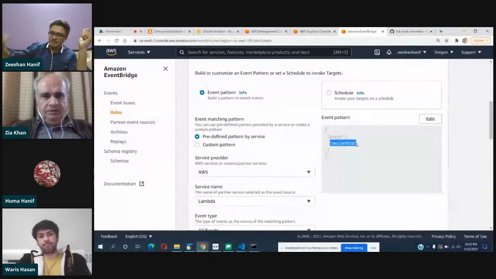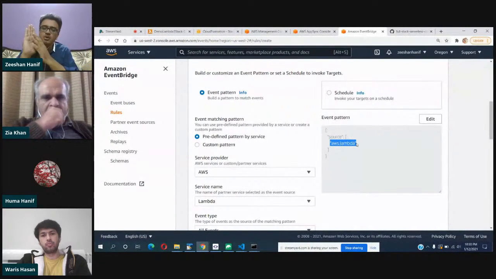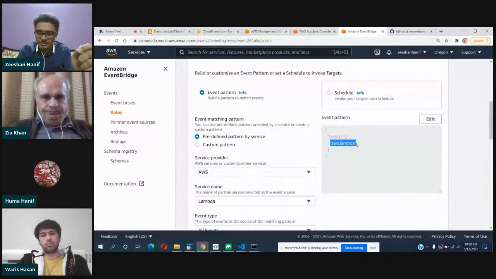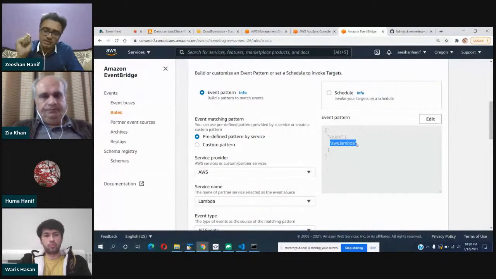So any service, any application will be listening to that particular rule, saying that I'll listen to all the events which have a source aws.lambda. It's just a string, you can name it anything. So any service saying that I'm listening to a rule, and if that particular event has a source AWS Lambda, then I'll listen to that particular event. So that's the rule we are creating.